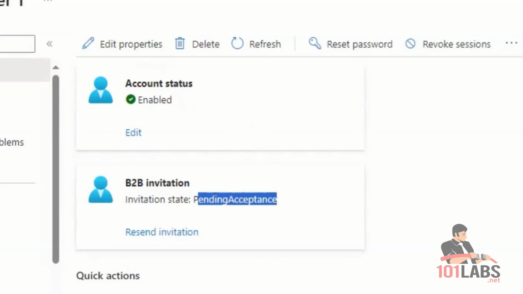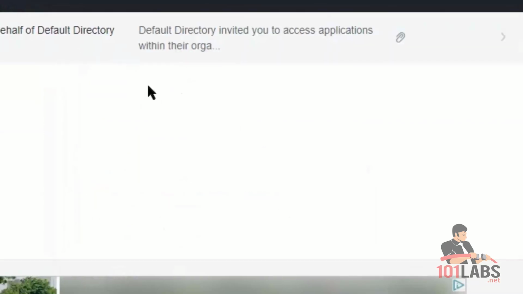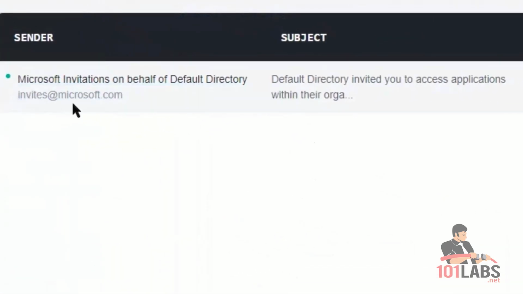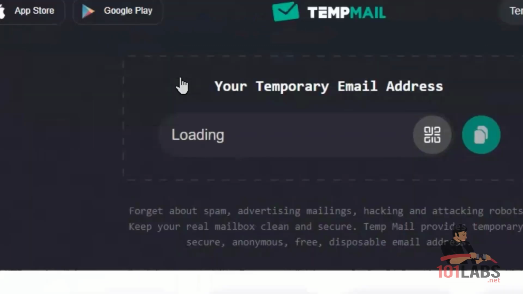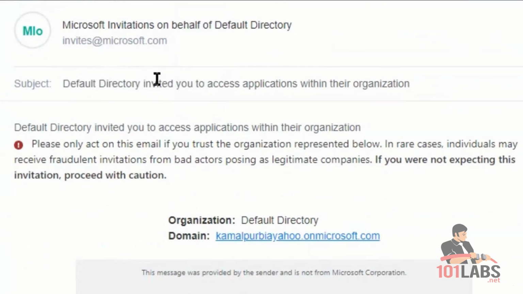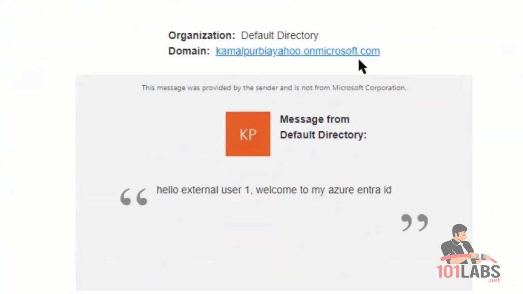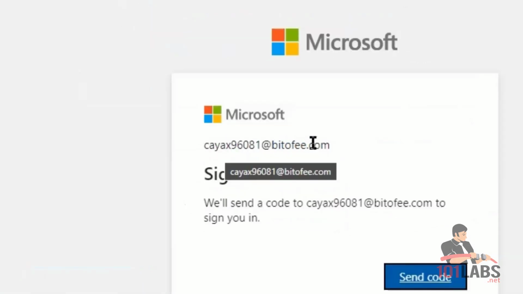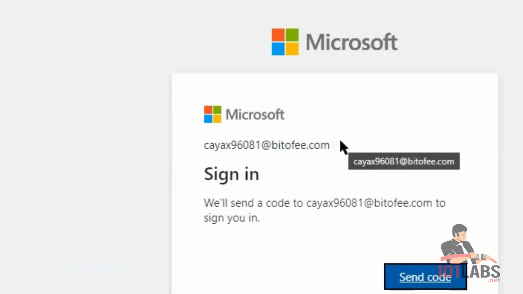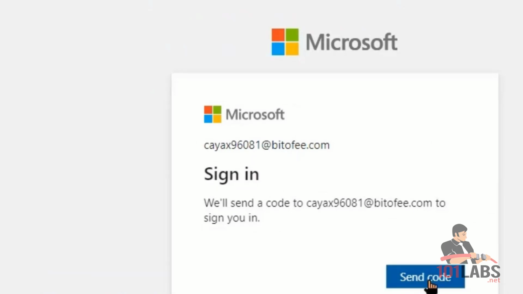We've not opened the email, so let's go to the email, the temporary one we created. You can see the user received the invitation message. And the user can accept the invitation, so you'll hit the accept invitation button here. This allows the user to sign in with the code, which Microsoft will send to them. So we'll hit the send code.